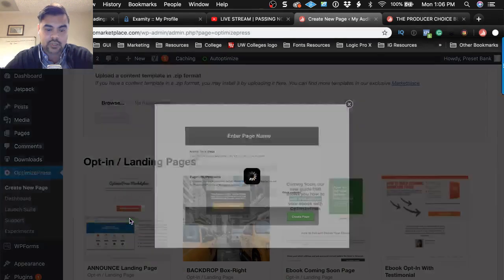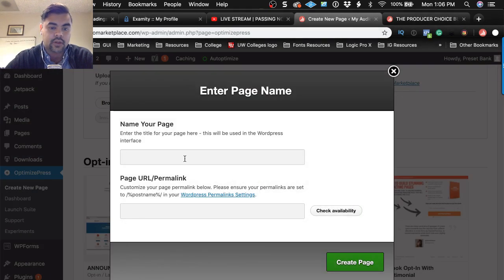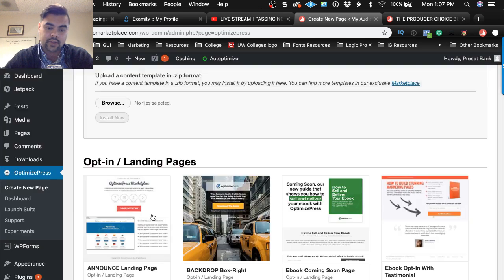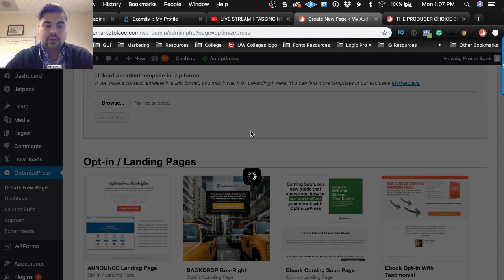So we're going to use this template. We're going to call this, and I can change this later. The permalink can be changed later, or if I want to keep this, then I'll keep it. So it's available, obviously I haven't used it before. So now it's going to create this opt-in.